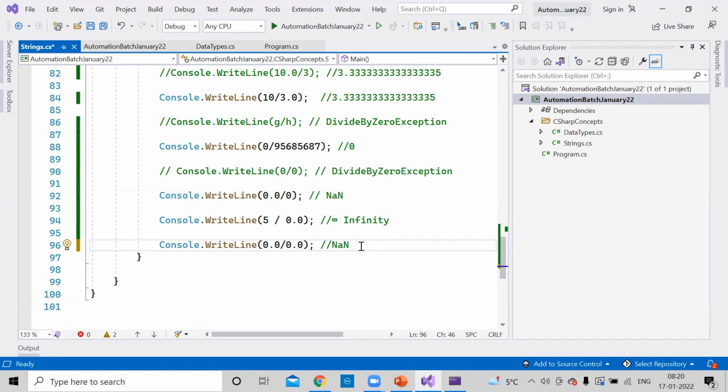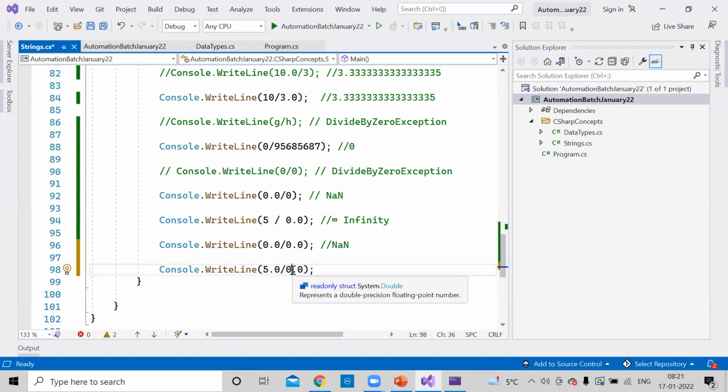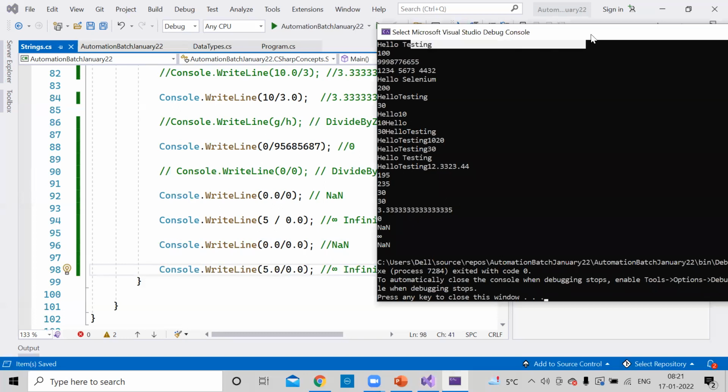So let us see one more thing. Here we did 5 divided by 0.0. Let's change it to 5.0 divided by 0.0. Here we got infinity when we divided an integer by a float value. Now what will happen if instead of an integer we take a floating value over 0.0? What kind of value can we expect? Logically we should get infinity here as well, because we are trying to divide any real value by 0.0. Let us see what the console shows.